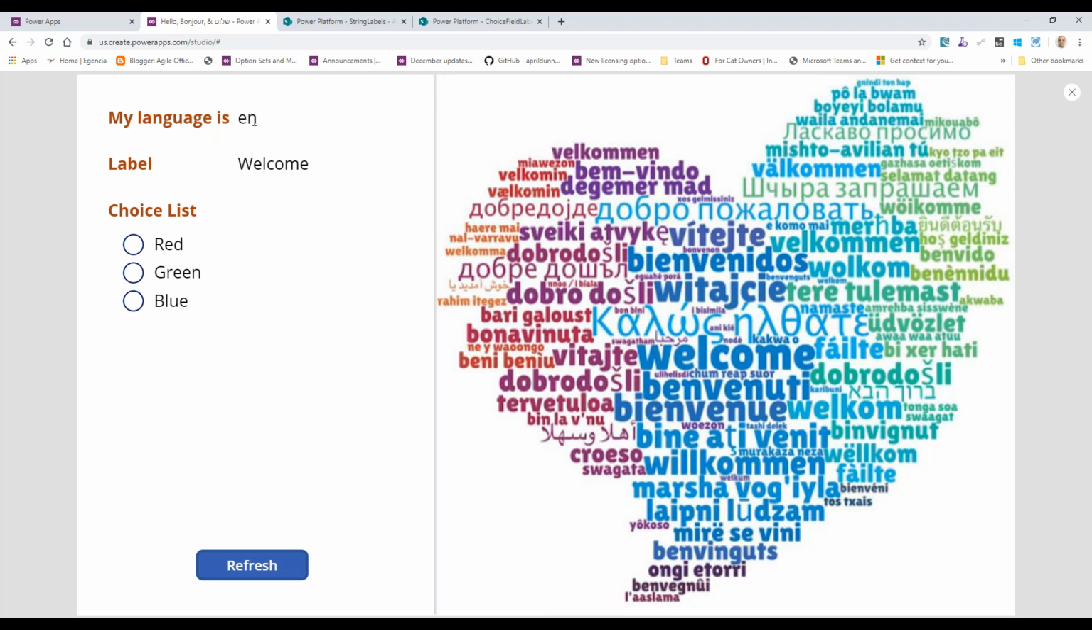Now, typically a language is made up of two different components. The first part, 2 letters, is the language itself. So EN for English, FR for French, SP for Spanish, etc. Then there's a hyphen, and then there are two more letters, and that is the locale. So you can have EN-CA, which would be Canada. You can have EN-US, which would be United States.